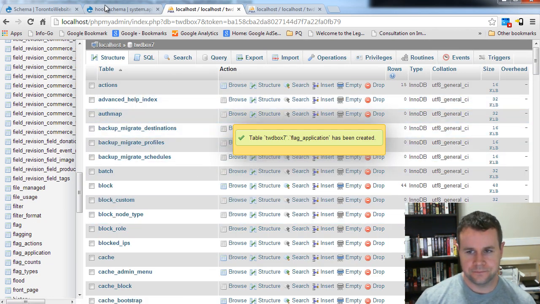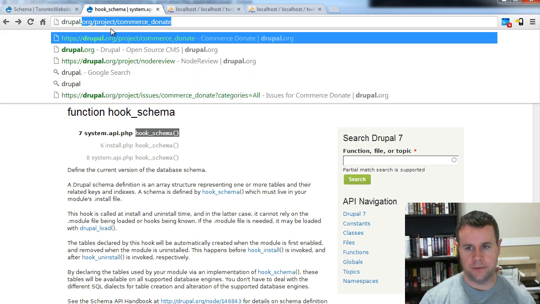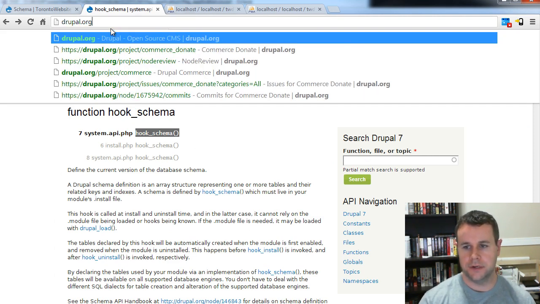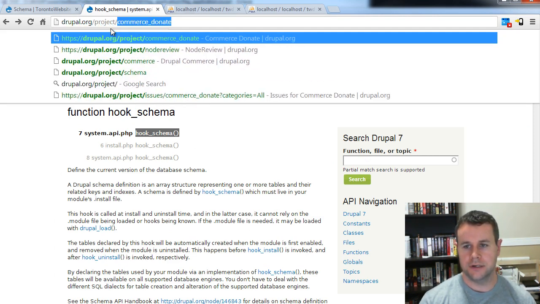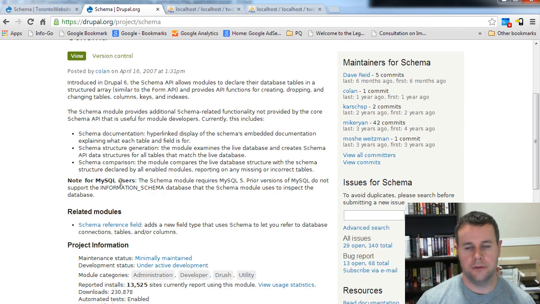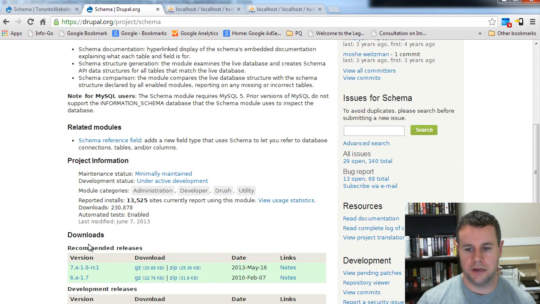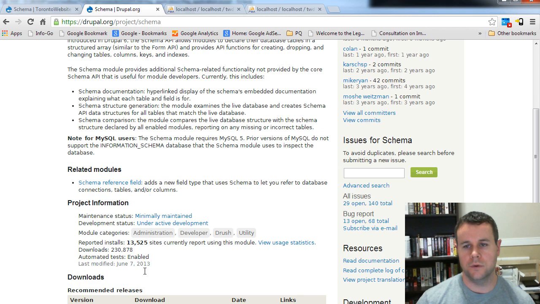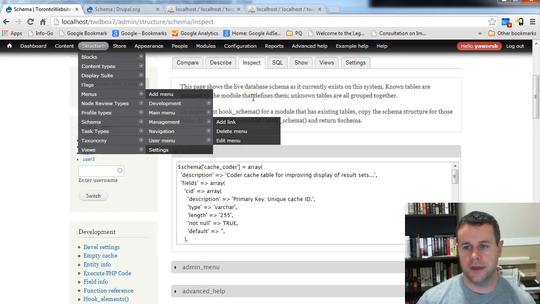So with that, what I've also gone ahead and done, I can't remember if I showed you this in the first video tutorial or not, but we're going to go to project/schema. And this is a nice module which will help you when you're defining your own tables. So go ahead and grab the most recent version. At the time of recording this, I have 1.0 RC1. You're going to install that.